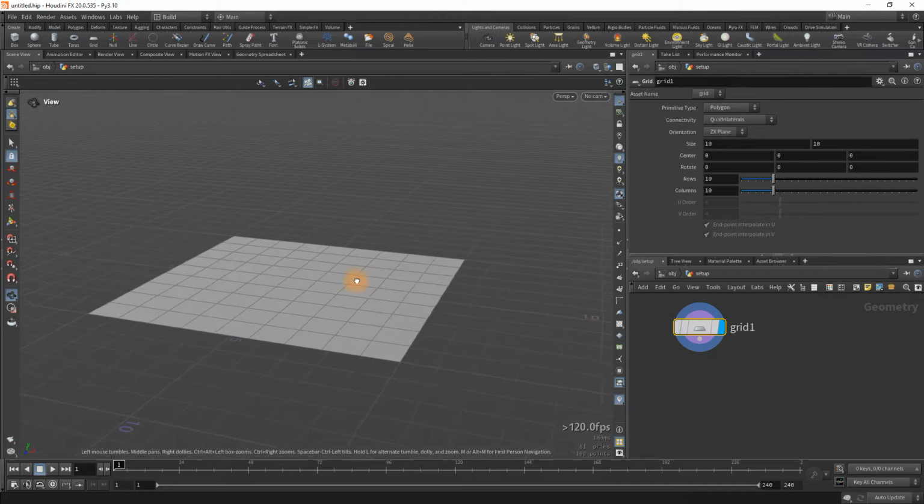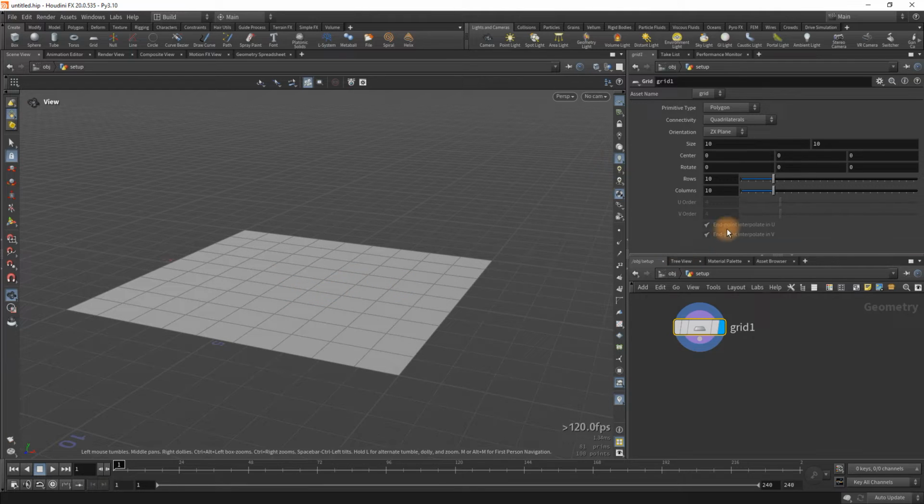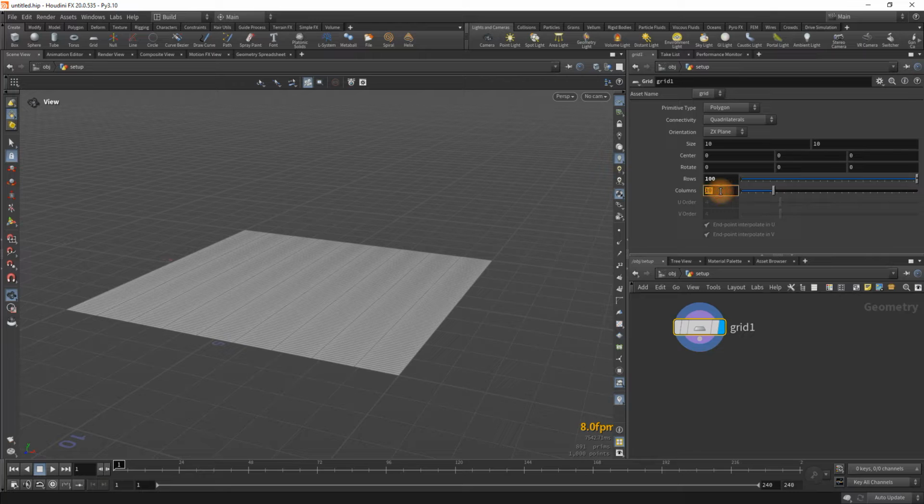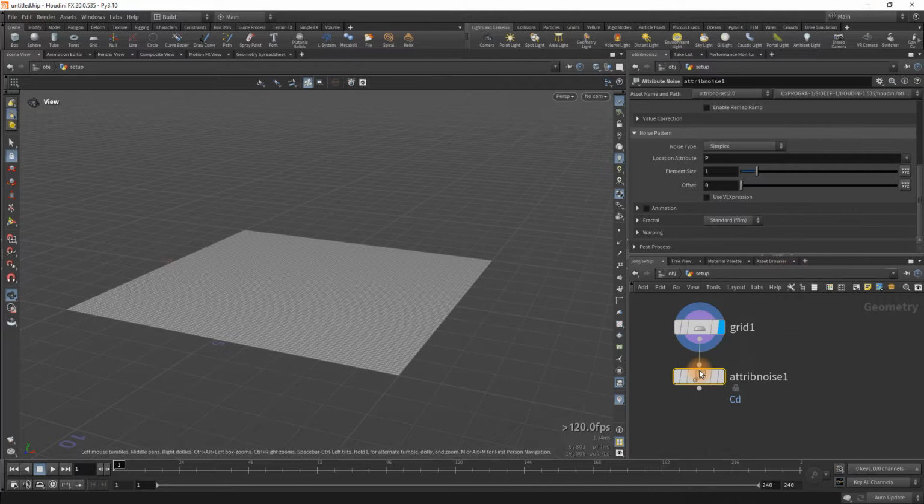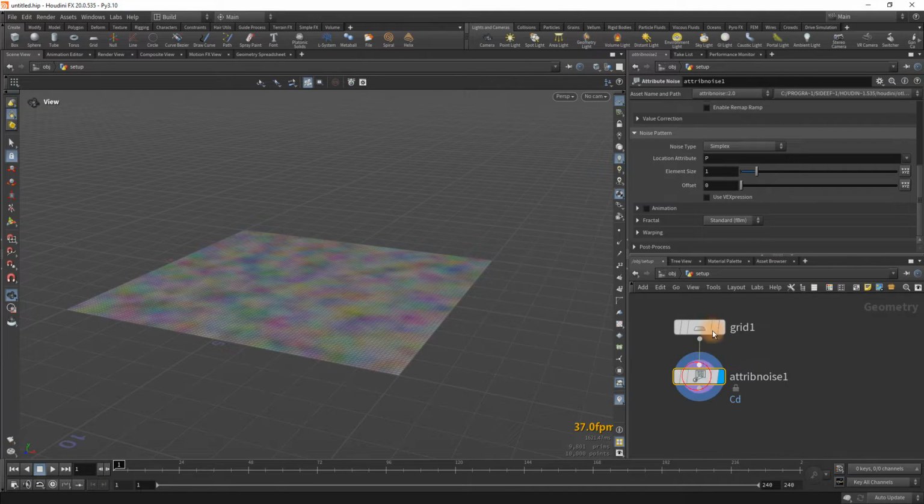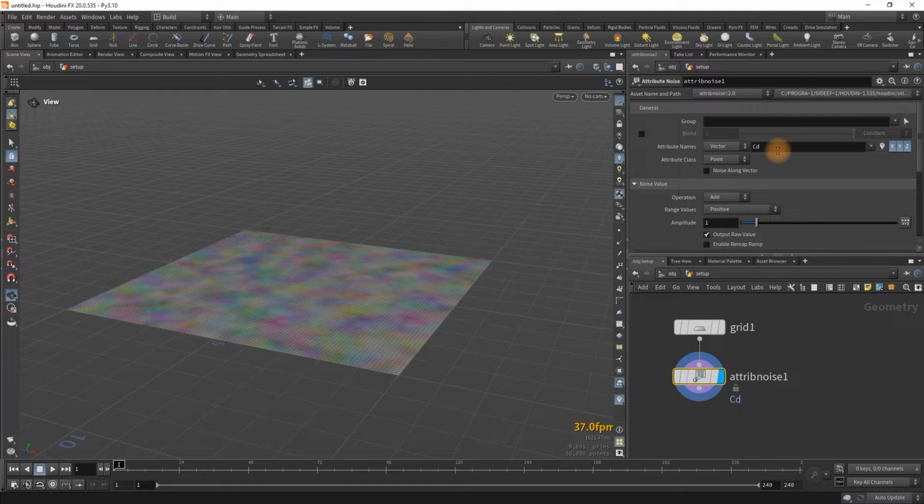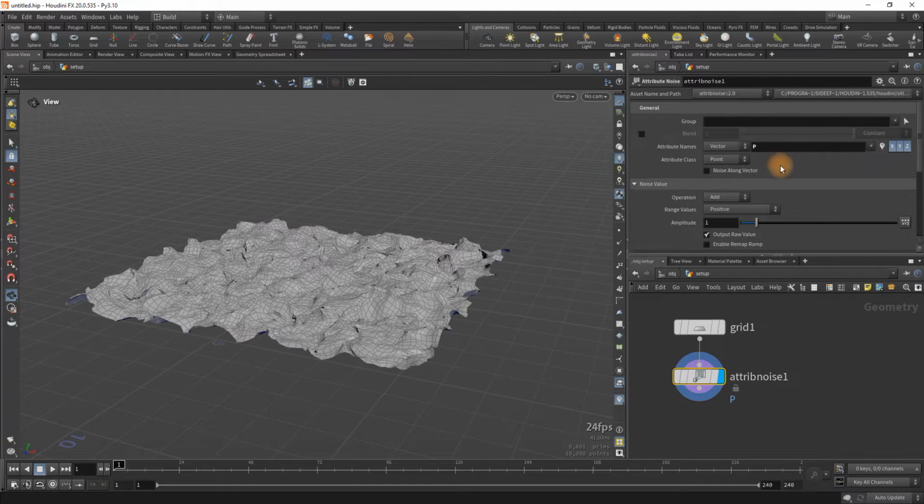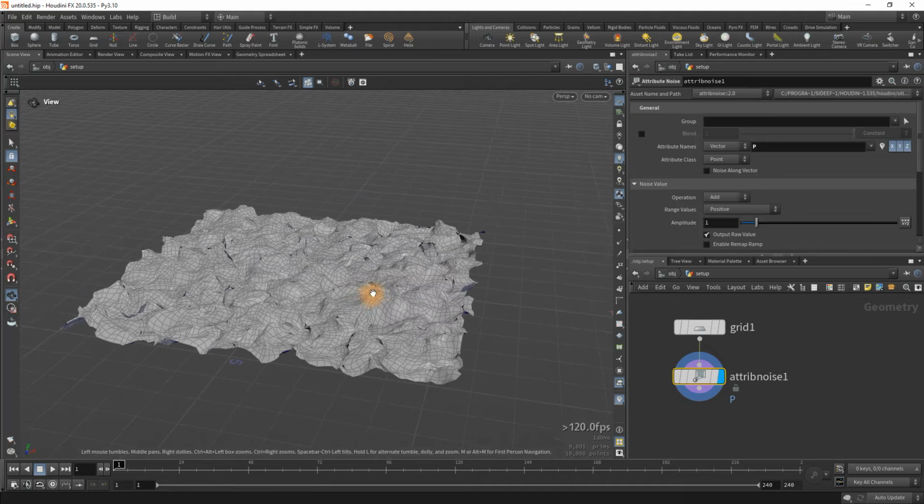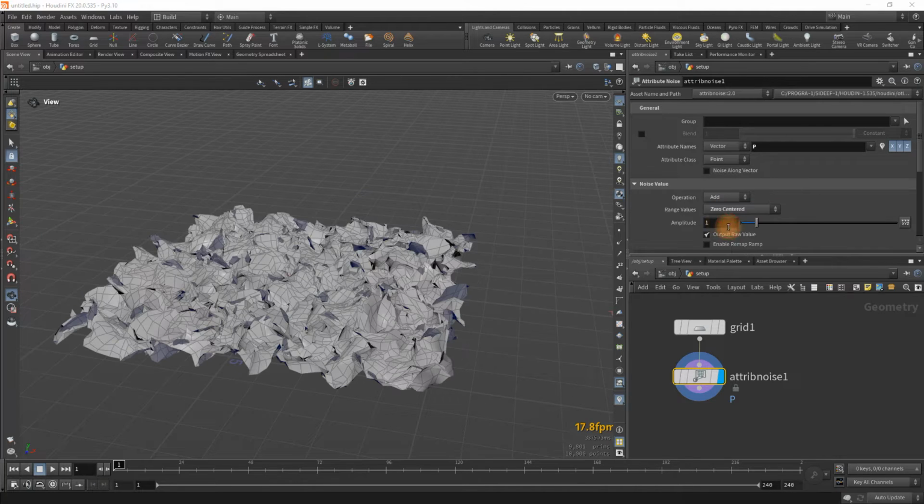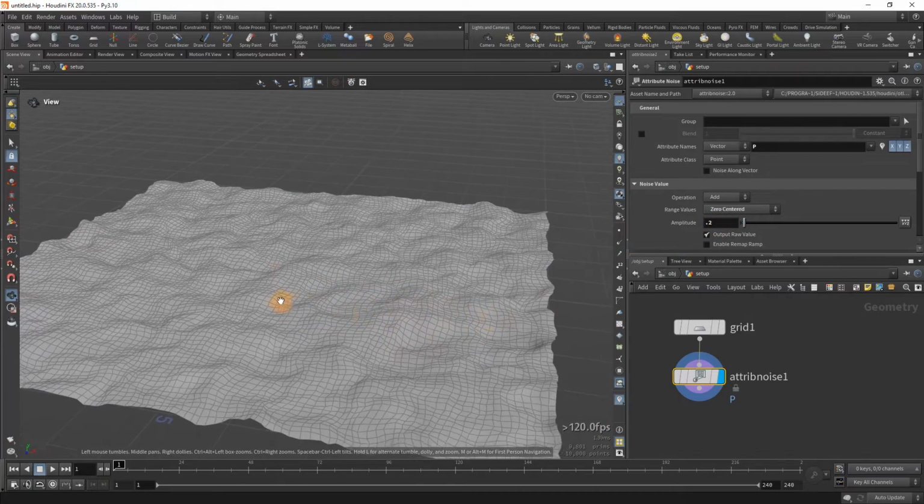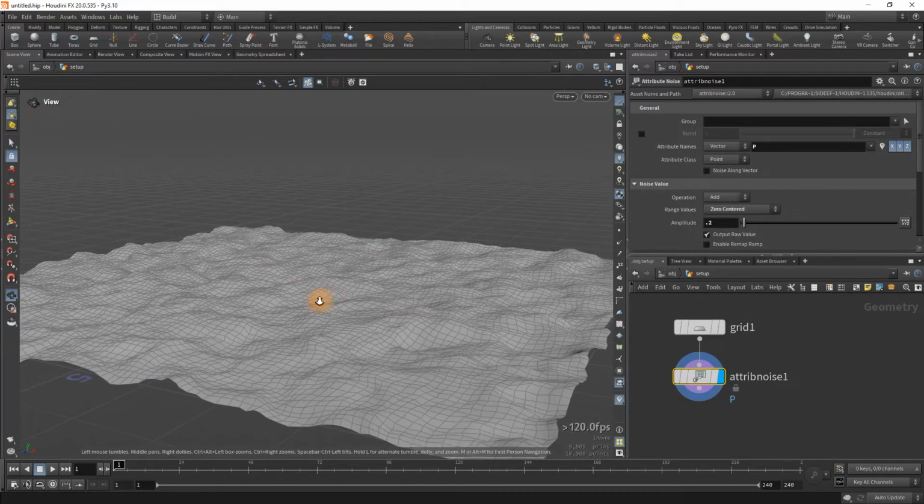But let's drop down a grid, and we'll increase the resolution of this so we have something to work with here. And then let's use a simple attribute noise on position up here. By default it's a little crazy, so we're going to change this to 0 centered and drop this down to like 0.2. And you can see we have a pretty quick and dirty sort of terrain feel.